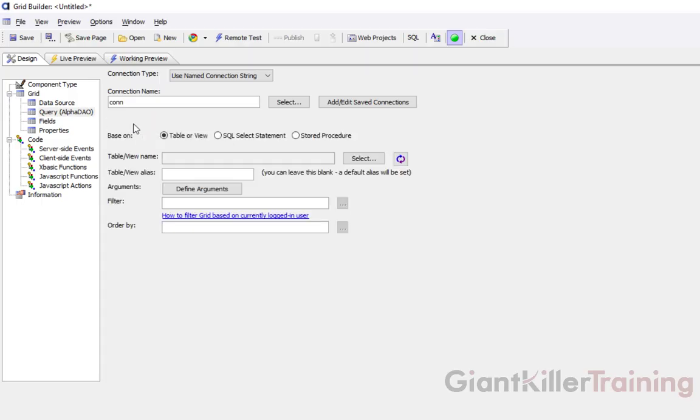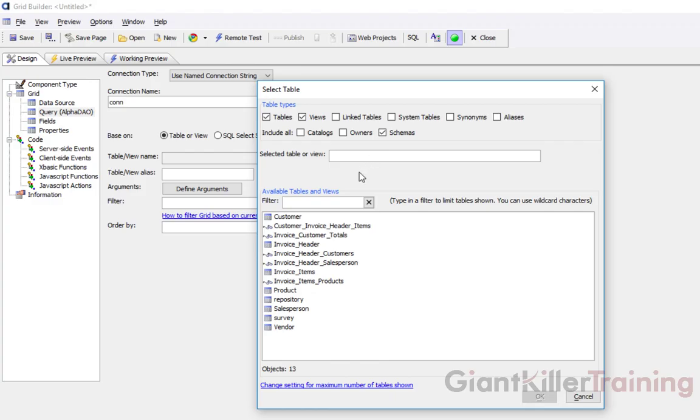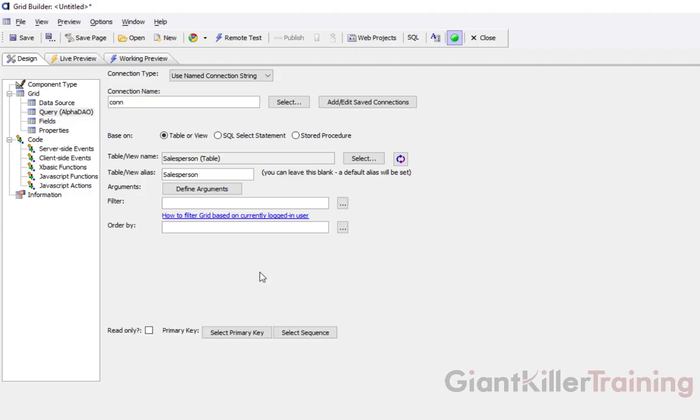Now we can actually select the table we're going to work on. So click Select next to the table view name. And the table we would like to work on is Salesperson. And click OK. Now that we've selected our table, we can move into the fields. So let's click to the fields.